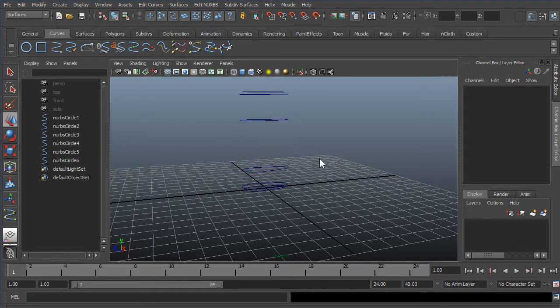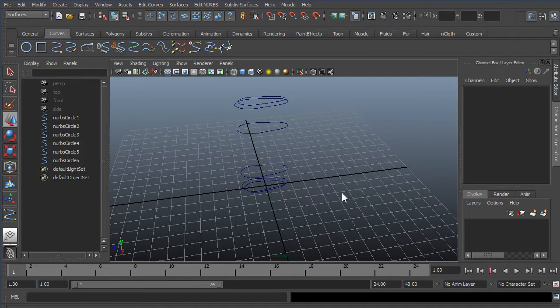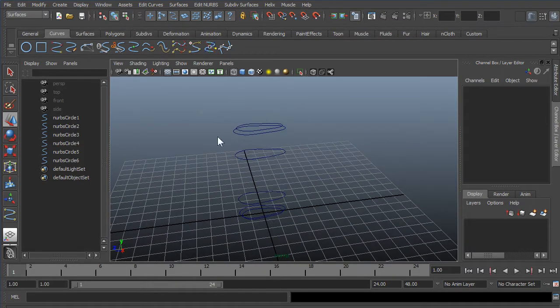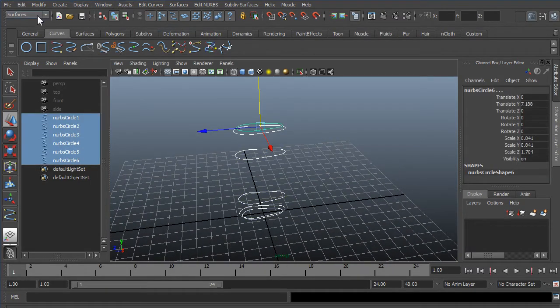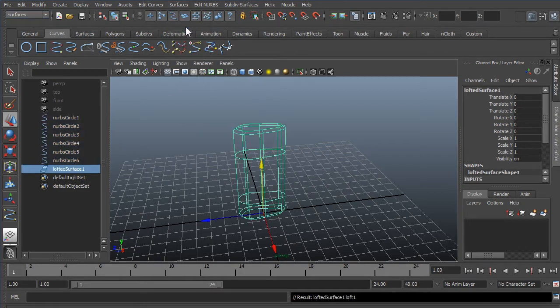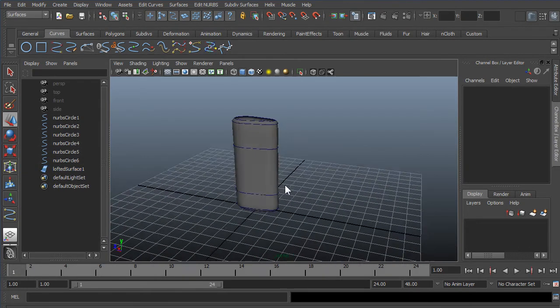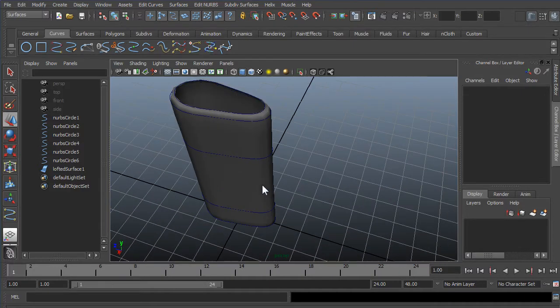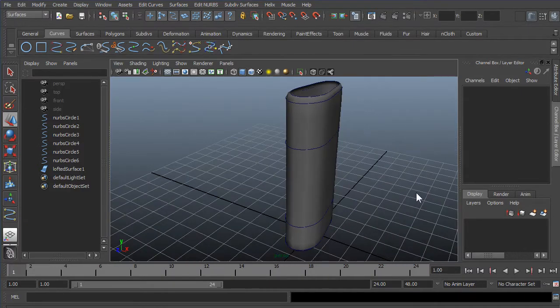I think we can try to make the loft now. So you have surfaces selected here. Surfaces, Loft. Press 5 to get the shaded view, and you should get a smooth NURBS shape like this.